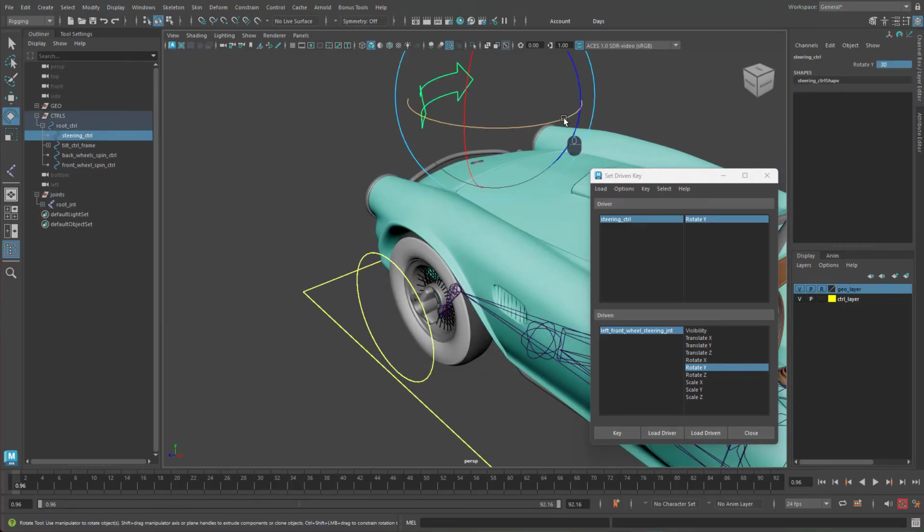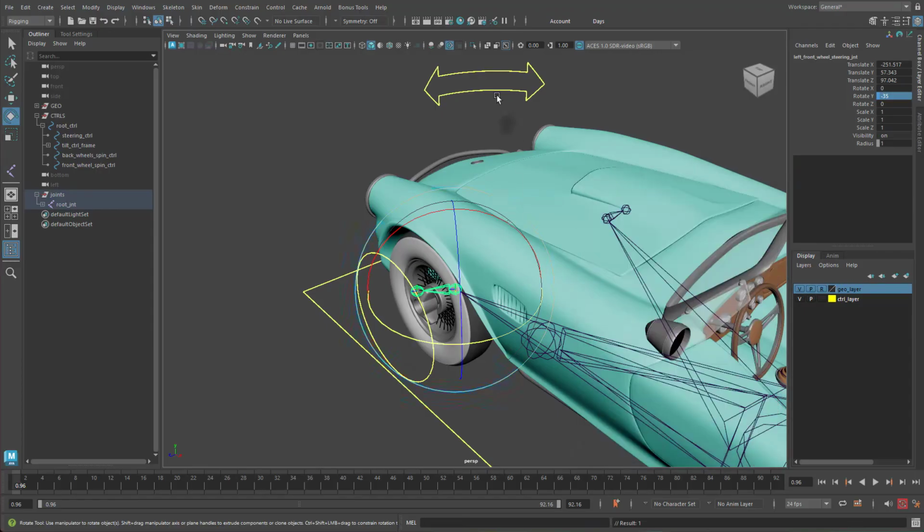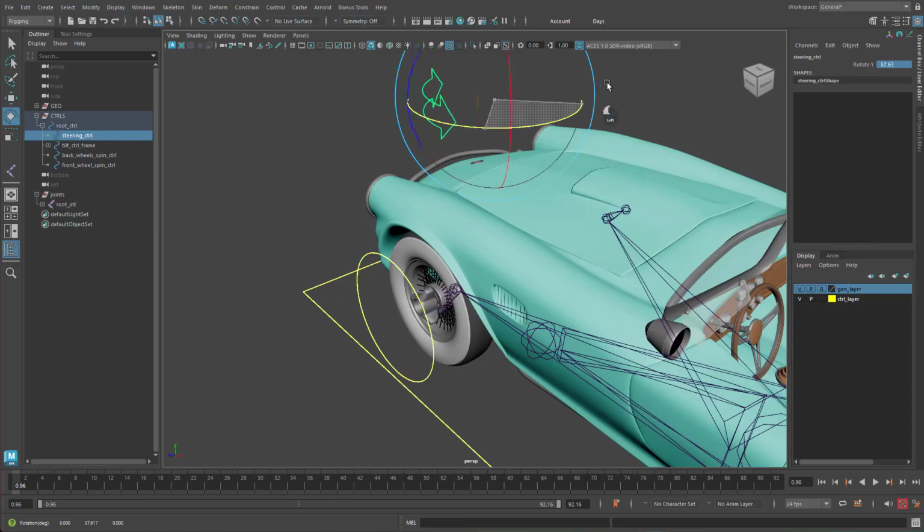And then we take this guy and rotate it the other way around, so -30, and then this will be -35 and key. So that should do the trick.